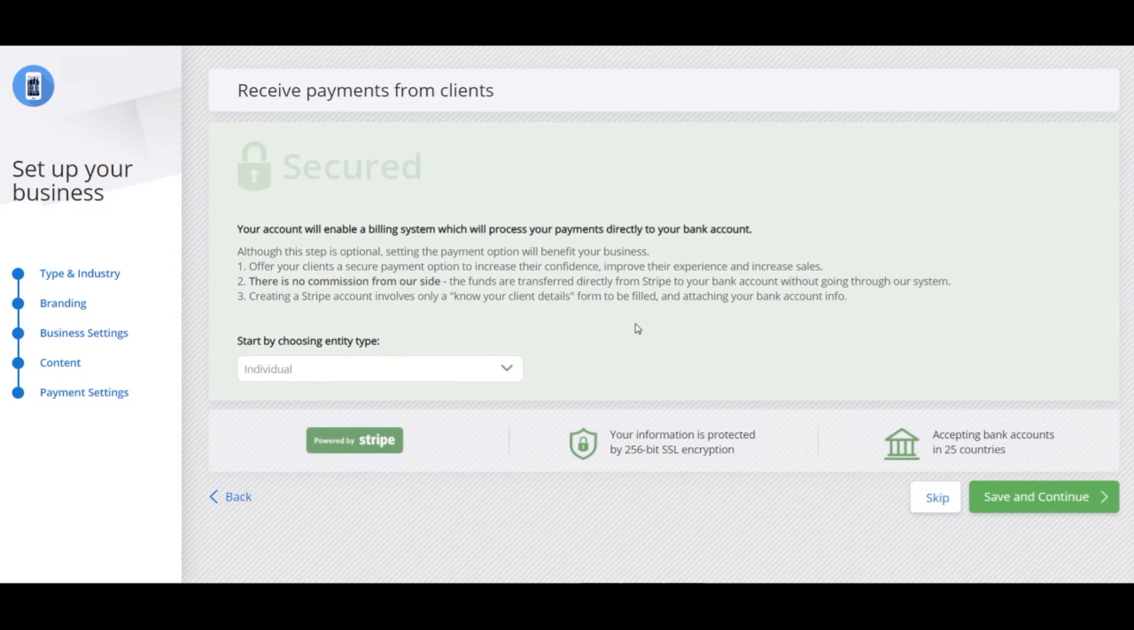And now we're in the final stage, which is payment settings. We're setting you up with Stripe. It's powered through Stripe. What they do is they collect the credit card information for you, and then they send that on to your bank account, which will be on the next page.